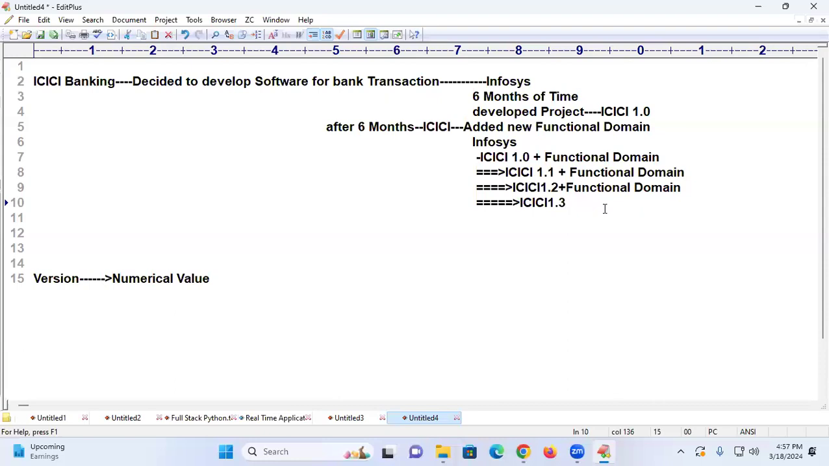0, 1, 2, 3 are called what? In any real-time project you take, compulsorily there will be a version. What is the version here? It is a numerical value. It decides which one is the latest version and which one is the old version, which one is the latest development of ICICI 1.3. What is the older one? 1.0. So here 1.0 is the older one and 1.3 is the latest one.